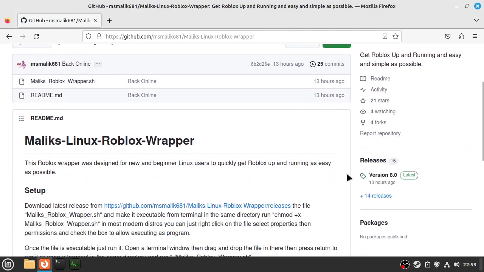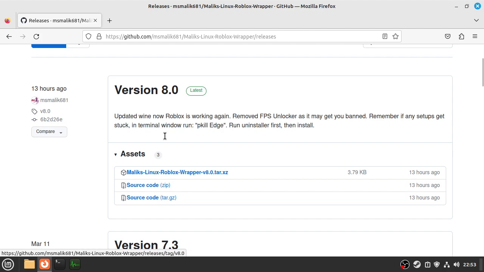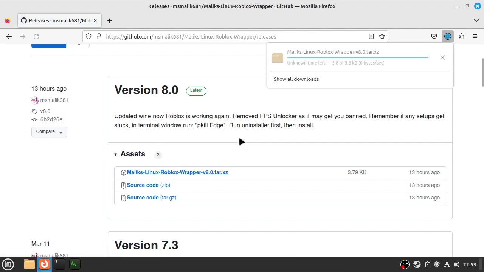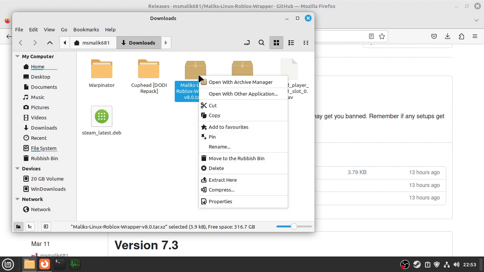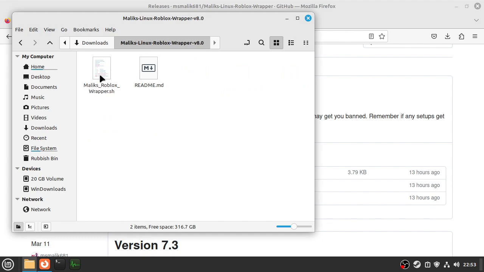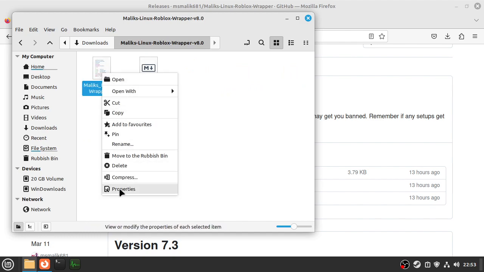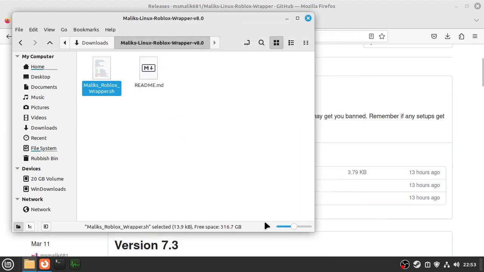So once you're here, you can go to the releases page. As of making this video, version 8.0 is the latest one, but if you see a new one, just download that. Once you've got that downloaded, you can open that up or wherever that is and extract it. Once it's extracted, go into the folder. You'll have a .sh file which you can right click and go to properties and enable the allow executing. It should be enabled anyway, but enable it if it's not.